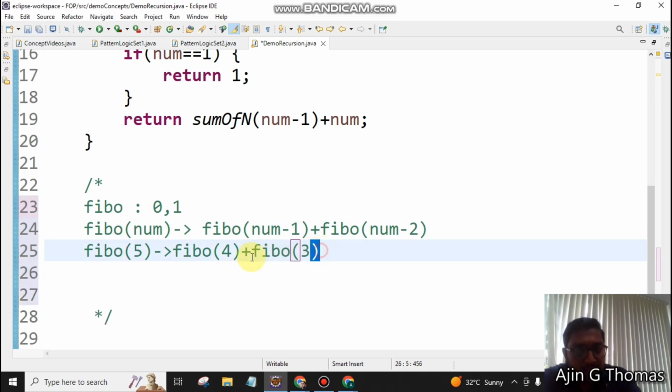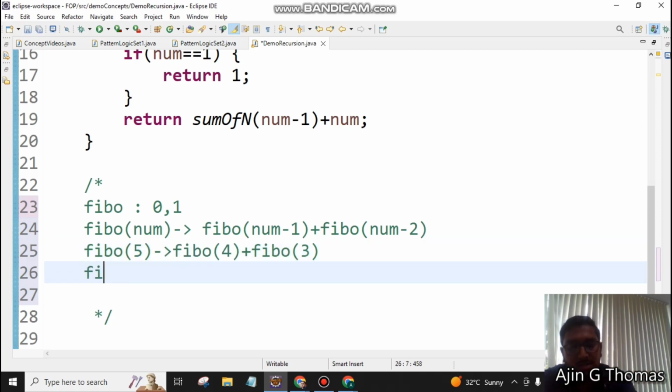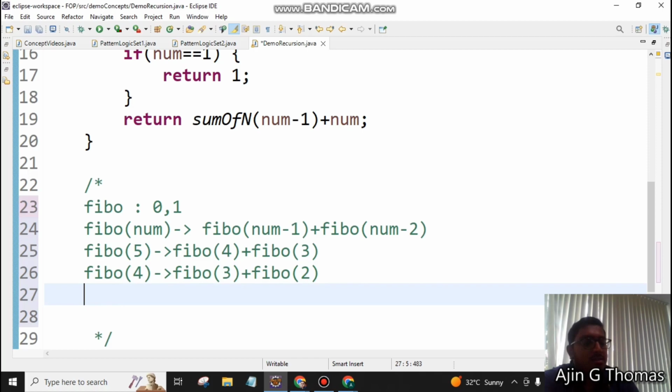Then can I find out the result by this? No, it will first go to where? Fibo of 4, because that is the first method call. When I am finding a method call, I will go there first, right? So I am going to Fibo of 4 first. In Fibo of 4, how can I get Fibo of 4? Fibo of 3 plus Fibo of 2. Correct?